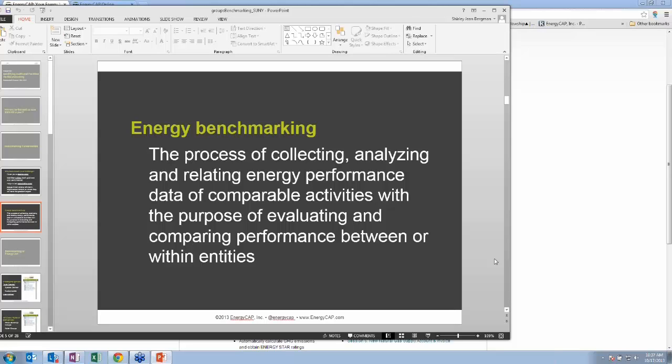When we talk about similar entities, we are usually talking about either buildings or meters. Those are the two similar entities that we typically benchmark in EnergyCAP. The easiest way to explain this is by showing you an example. So let's look at your database, set up some groups, and then look at the results.